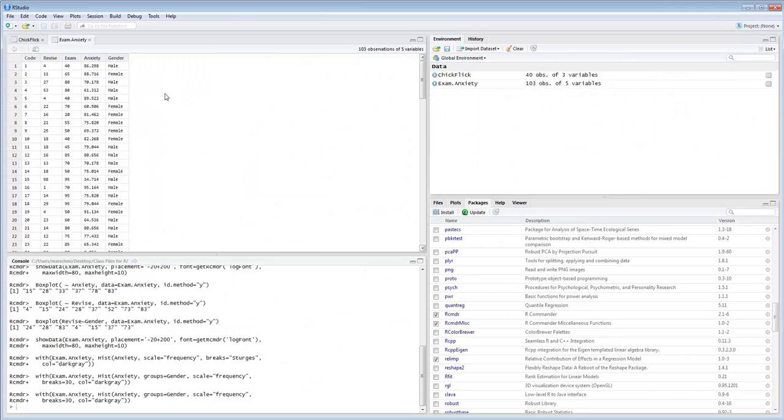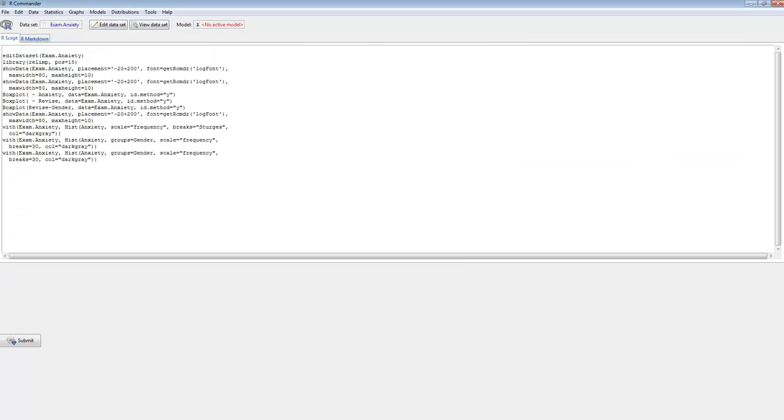So very good. We know that we're working with RStudio. We have a couple of data sets uploaded. We have Chick Flick and we have Exam Anxiety. If we look at our commander, we have Exam Anxiety uploaded or active. We could switch to Chick Flick, but we don't want to in this case. We want to work with Exam Anxiety. So we're good where we're at.